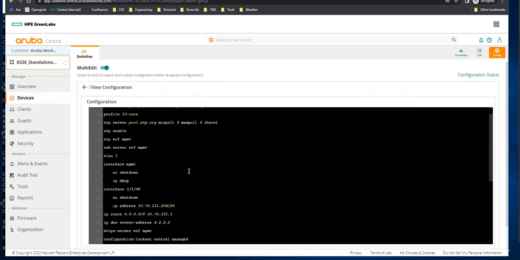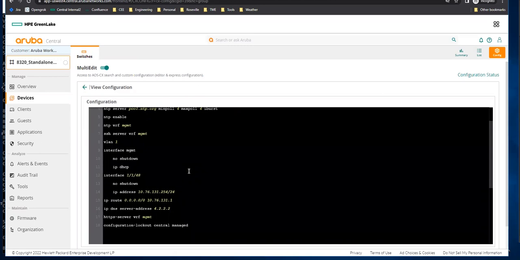All I really wanted to show here is that we did retain the switch configurations that were active on the device prior. We still have the static route that was defined, the IP address, DNS server, everything that was there previously is still there. With one noticeable exception: Aruba Central now has added the configuration lockout managed option to the running config. So this device is now managed strictly by Central.